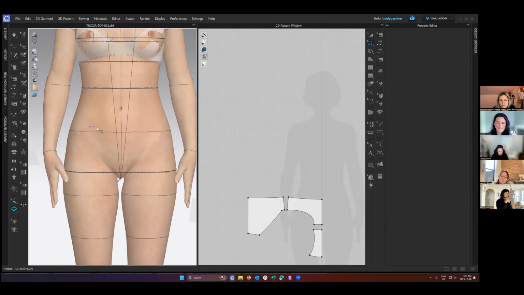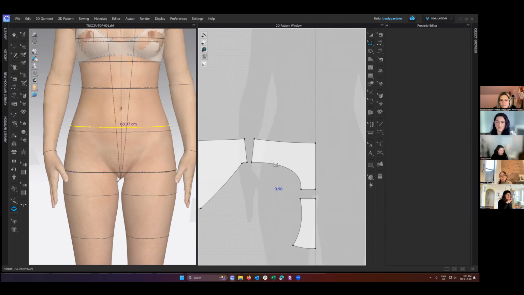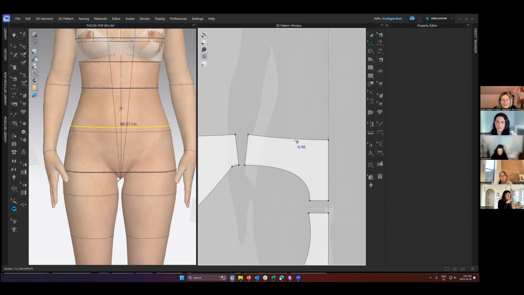I'm going to measure her circumference, probably where we want the pattern to sit. Her circumference is 88.4, and I'm going to divide that by 4 to get the length of the pattern piece. That's 22.1. Monica's our mental math wizard. What was it, Monica? 22.1.